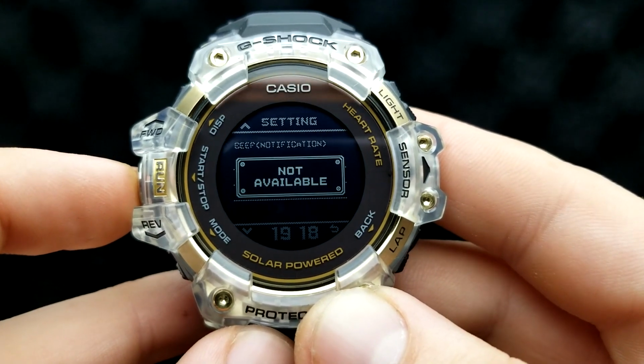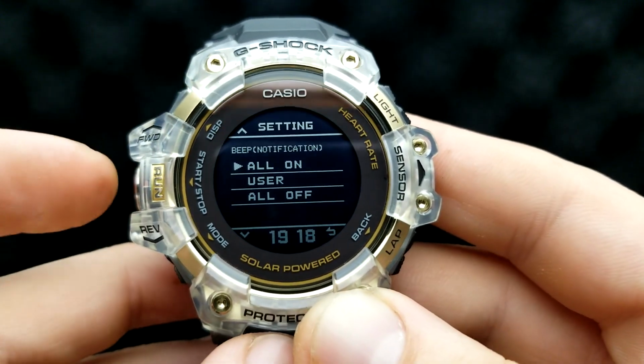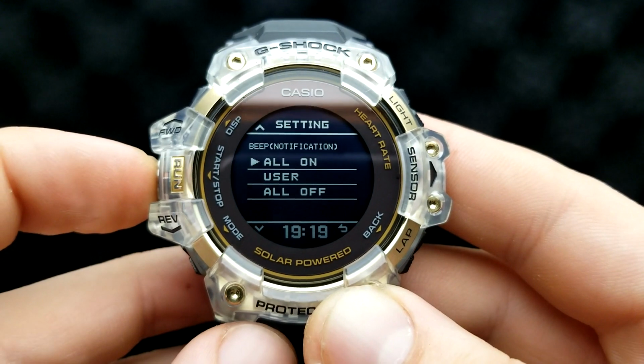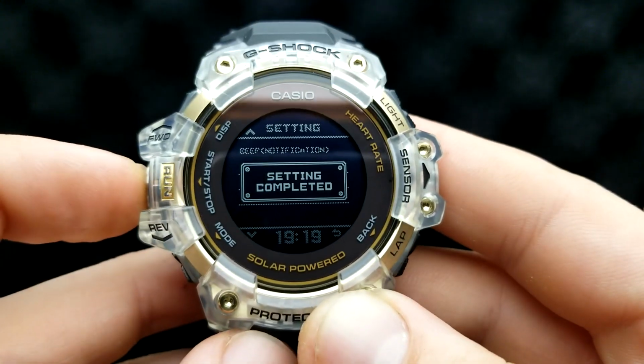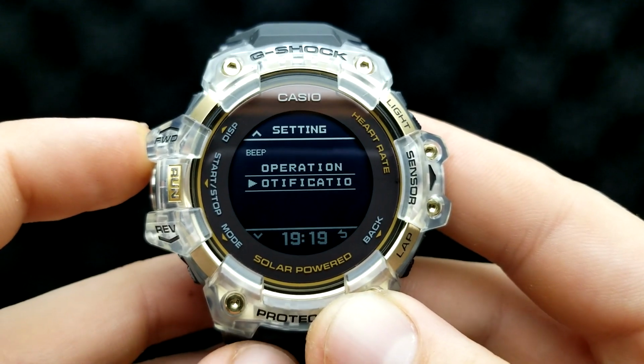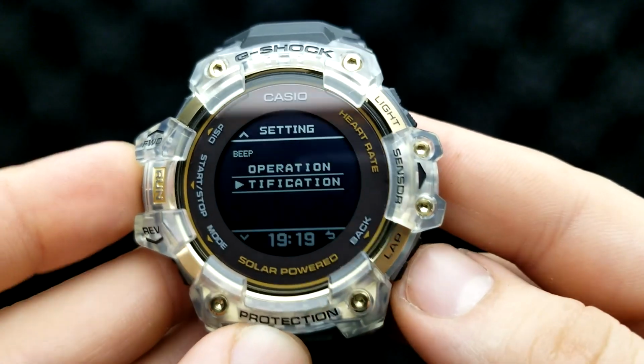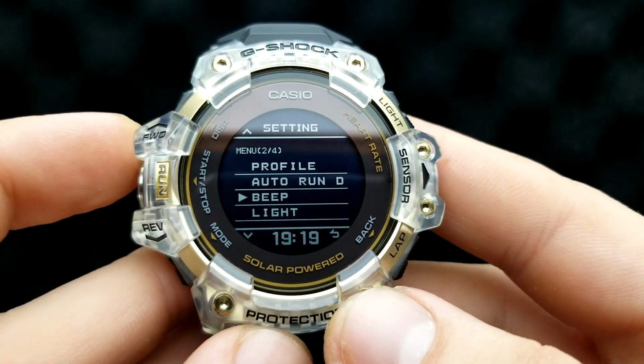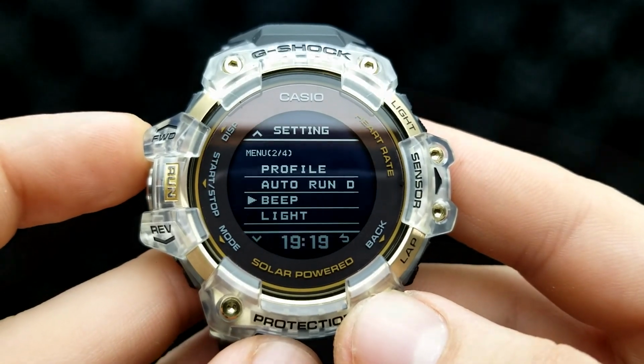Well, it's not available as I guessed because it has to be connected to your phone. As I've said previously, the watch is much easier to operate and navigate by using the application. Let's get back, and that would be our beep setting.